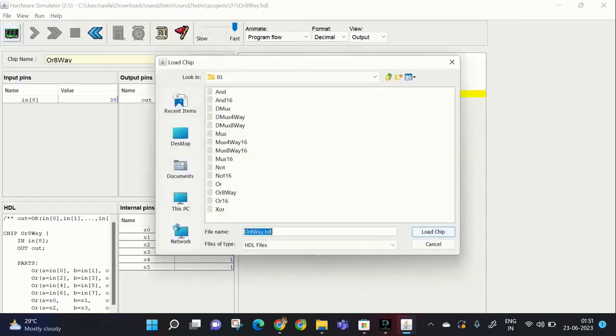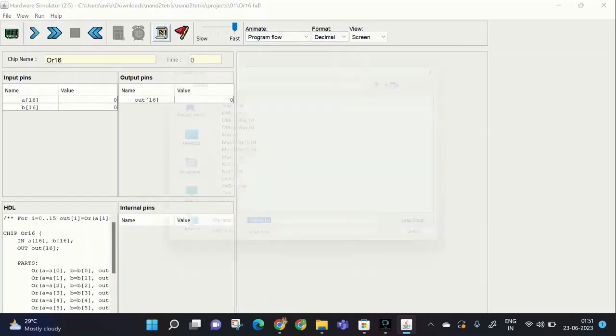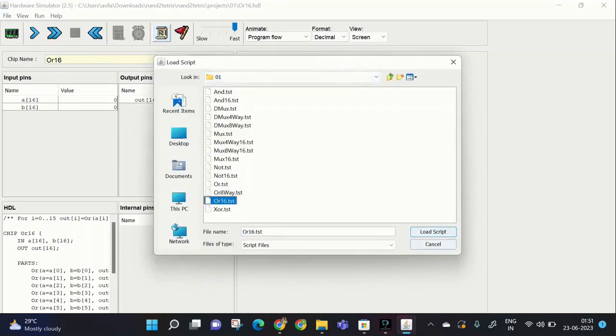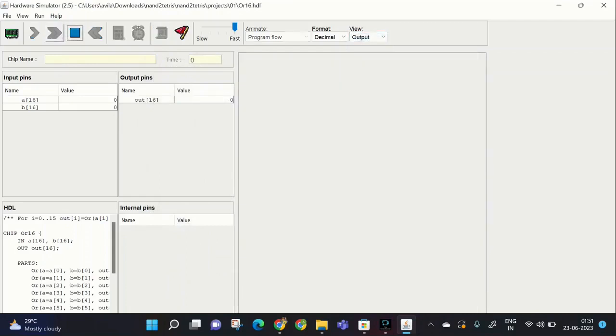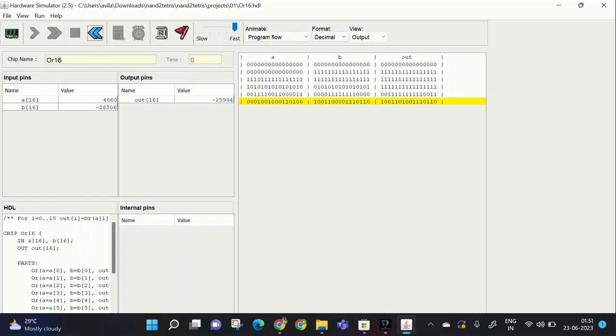Now let's go to the OR 16-bit. Load chip and load the OR 16-bit script. Go to the output and generate. So here for every 16-bit input we get an output in 16-bit performing the OR operation. As I mentioned earlier, here they have done the logic for all possibilities of the HDL chip. So that is OR 16 for you.